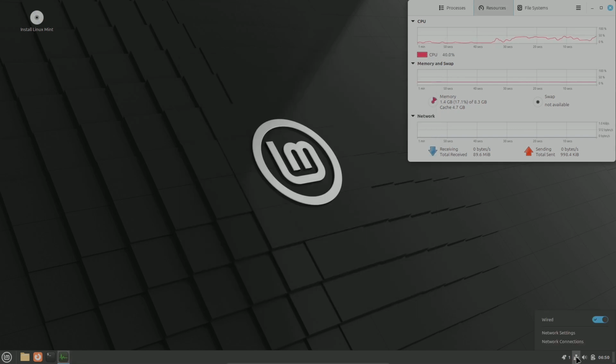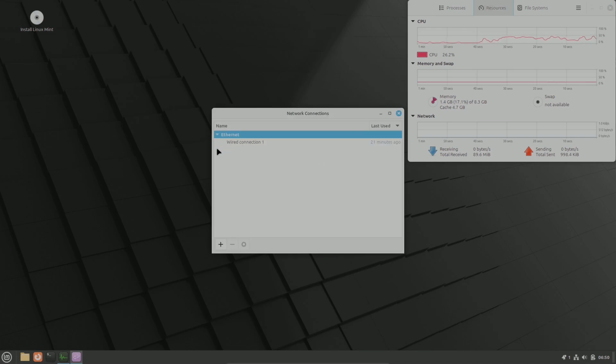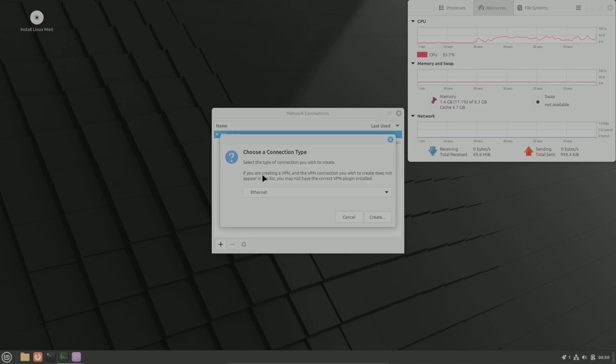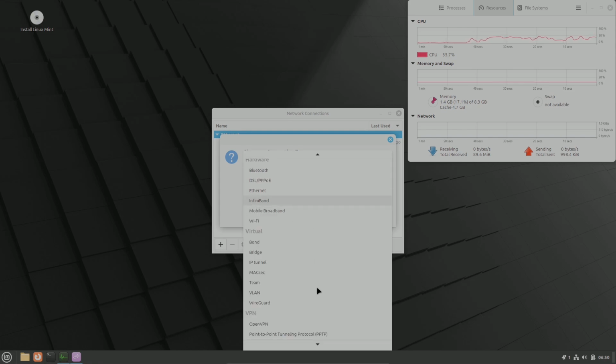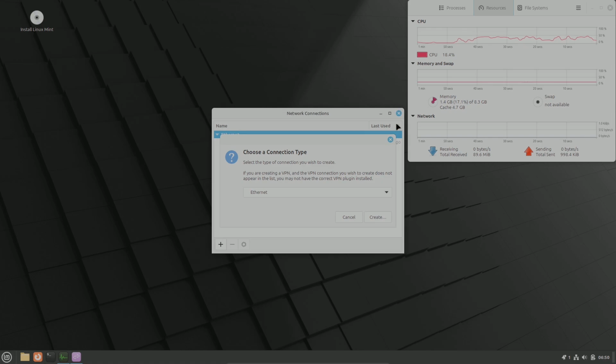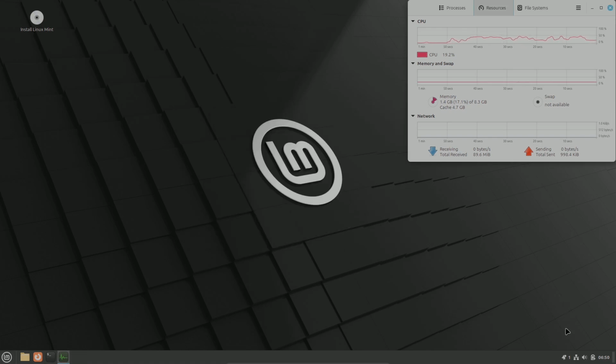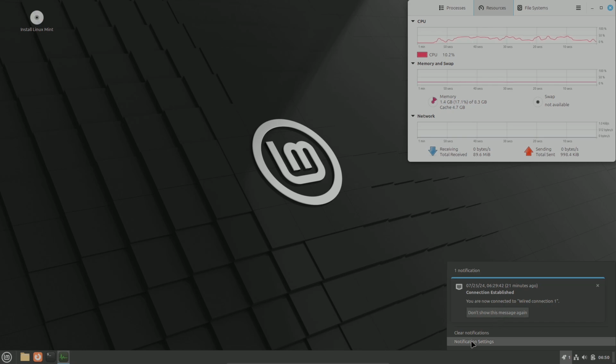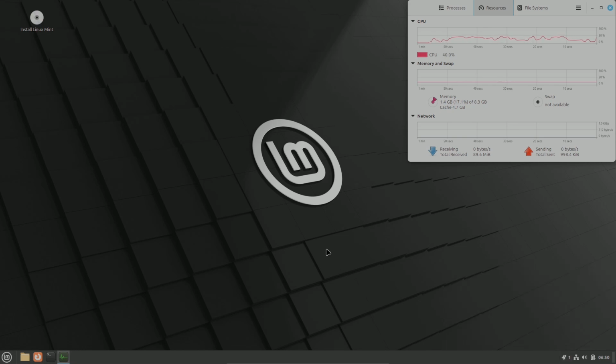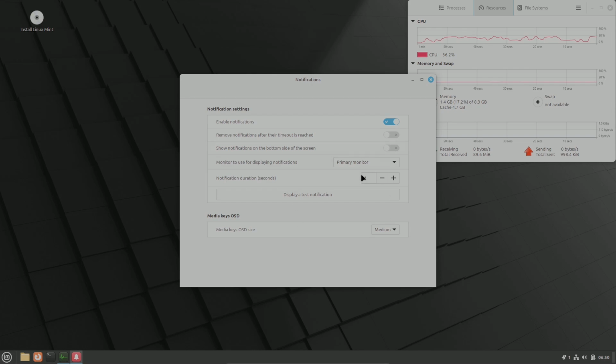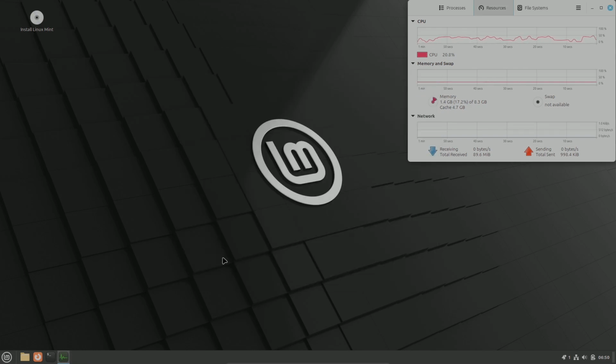Let me close it. So here is the network connection. You can set the network and all this customization. So you can use whatever you want here. OpenVPN, Bluetooth. So these are all the basic things. You can set it on your own. So here is a notification. So you can change the notification settings and clear the notifications. It's again the customization thing.